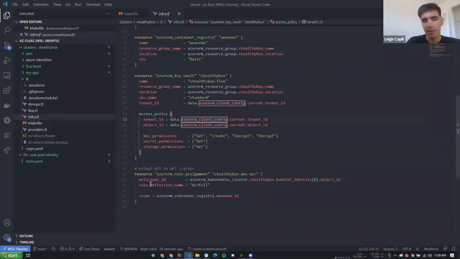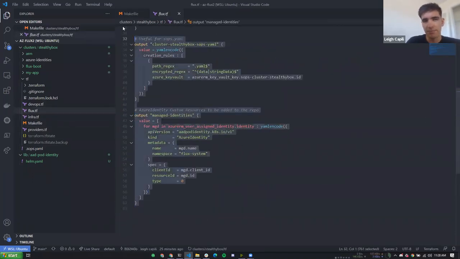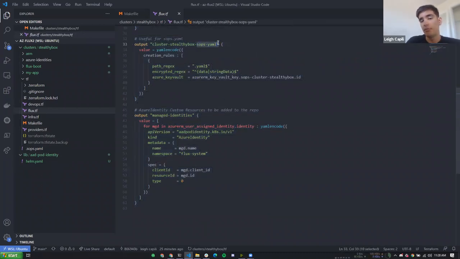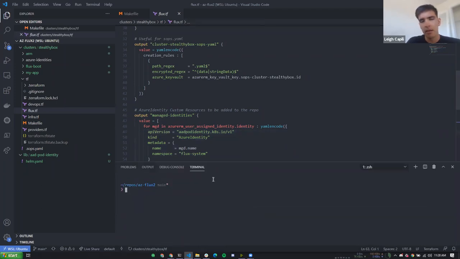So let's go ahead and take a look at what those outputs are. We've got an output called a SOPS YAML. It has our key ID in it, as well as some interesting path regex and stuff. And then we've got a managed identities output. And this looks an awful lot like a Kubernetes resource. It's got an API version, kind, and metadata. So let's go look at what that kind of thing looks like.